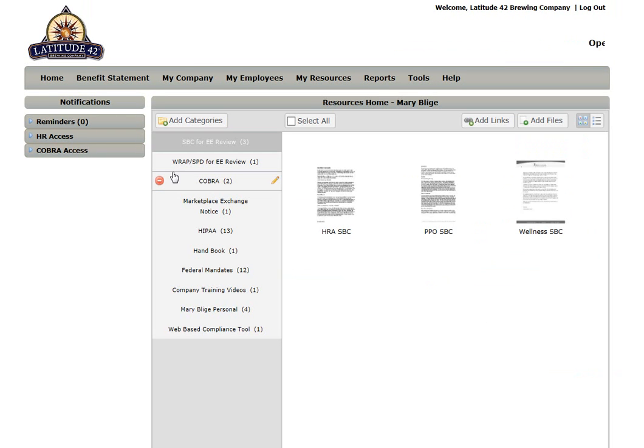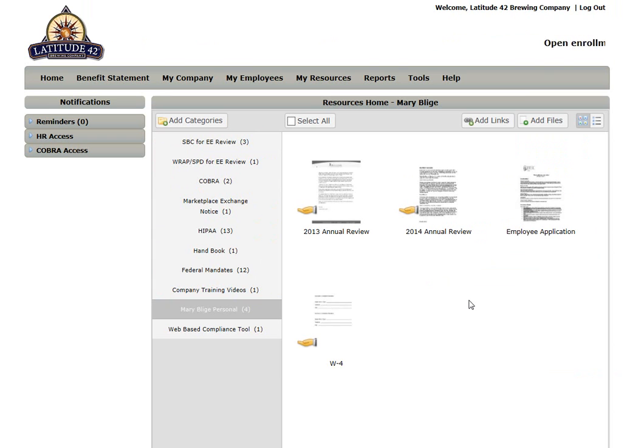Let's just look at Mary Blige. These are all resources that are available for Mary Blige as an employee. We took the time to create a personal category, which we titled Mary Blige. Inside of it, we've loaded in several things that are important just for Mary Blige. If we choose to share them, which is what the hand indicates, it's something that we think Mary only should have access to, such as her annual review for 2013 and 2014.